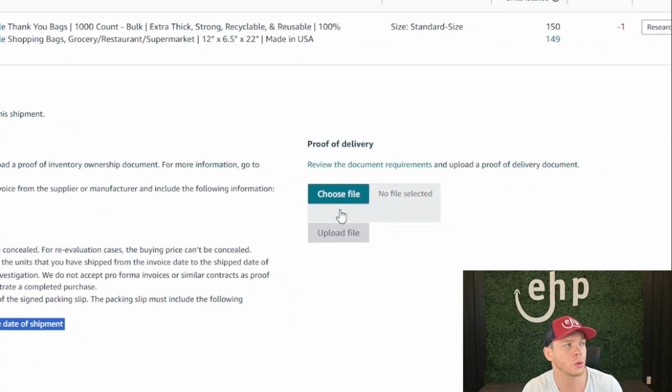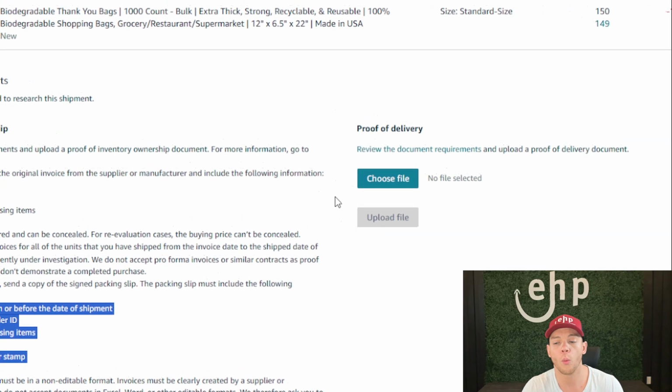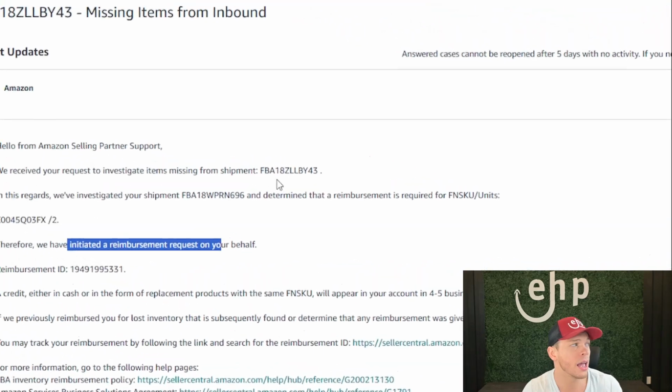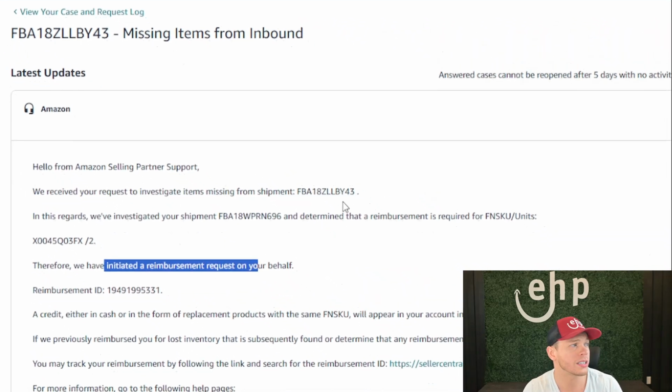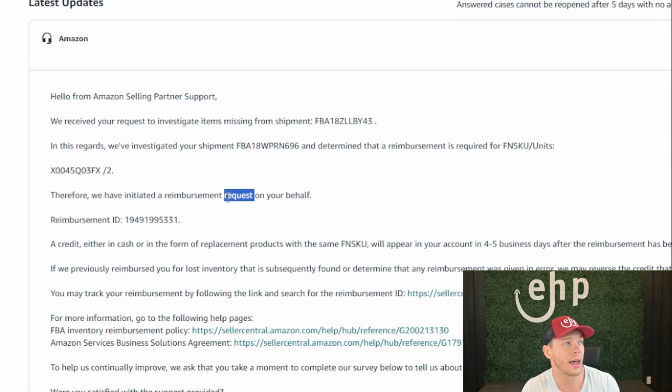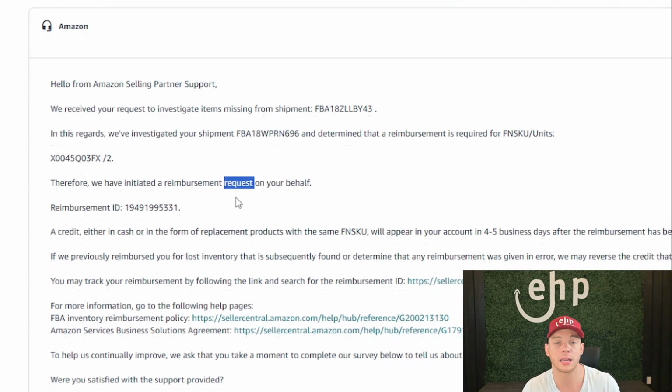So choose file, upload file. Once you submit it, it automatically opens up a case within Amazon. You can see this case was recently opened up and Amazon instantly said, we have initiated a reimbursement request on your behalf. And they did refund us our money. Now, it was a little bit higher than our cost of goods, by like $2. So it's not like we really made money, but it's better than getting nothing.